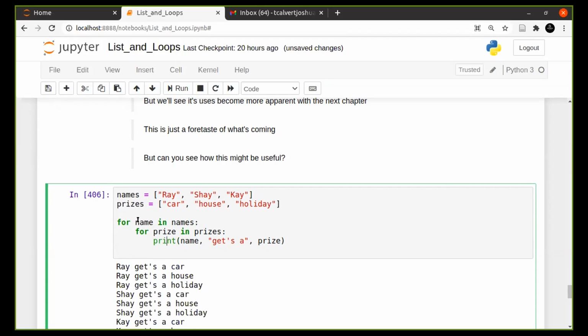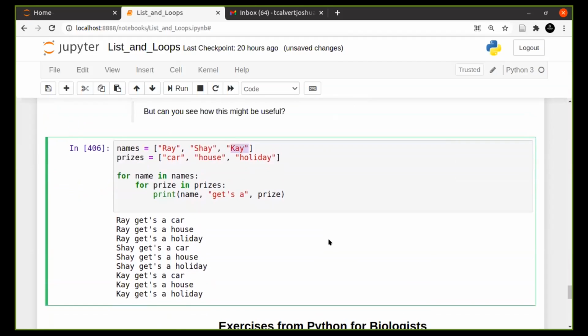It's going to go, this contains Ray, and then it's going to go into the next one and prize now holds car, and then it's going to execute this, and then it's going to go up, and it's going to complete Ray for every item in the second one. Then it only moves on to Shay, and it does it for Shay, and then to K, and it does it for K. Okay, so again, this is also something that you need to practice, and we're going to do a little more of these exercises in conditionals.